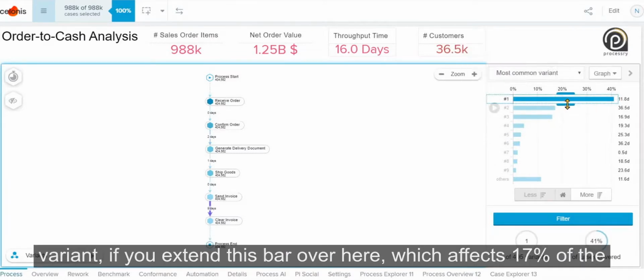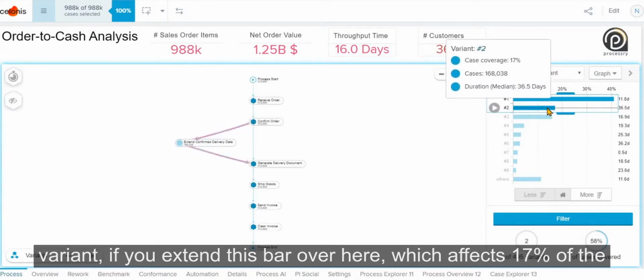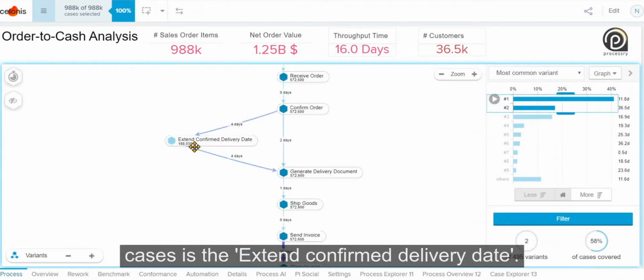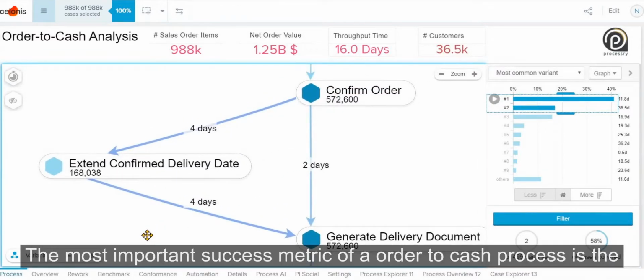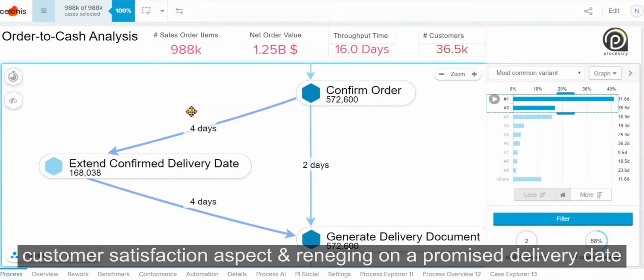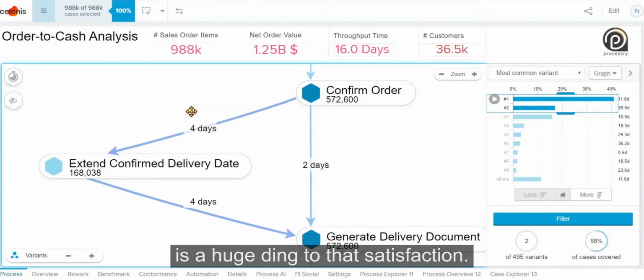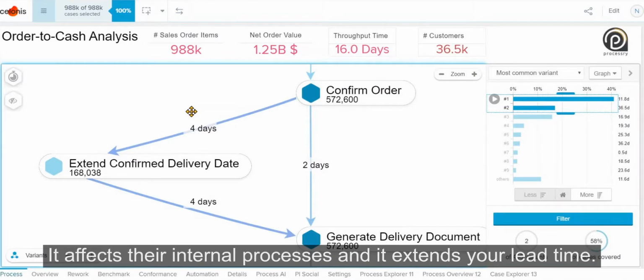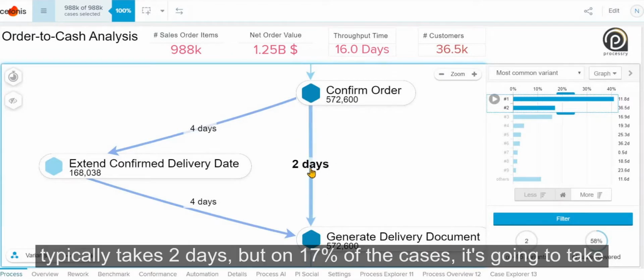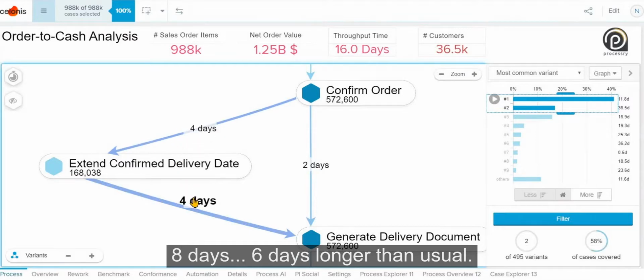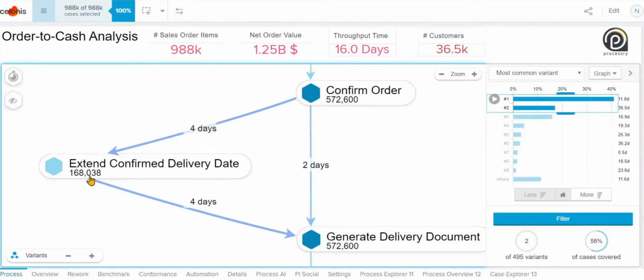So the most common variant, if you extend this bar over here, which affects 17% of the cases, is the extend confirmed delivery date. Now, the most important success metric of an order to cash process is the customer satisfaction aspect. And reneging on a promised delivery date is a huge ding to that satisfaction. It affects their internal processes and it extends your lead time. You can see that confirm order to generate delivery document typically takes 2 days, but on 17% of the cases, it's going to take 8 days, 6 days longer than usual.